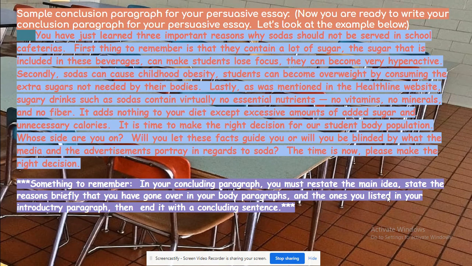It is time to make the right decision for our student body population. Whose side are you on? Will you let these facts guide you, or will you be blinded by what the media and the advertisements portray in regards to soda? The time is now. Please make the right decision. I am now asking them to make a call to action.